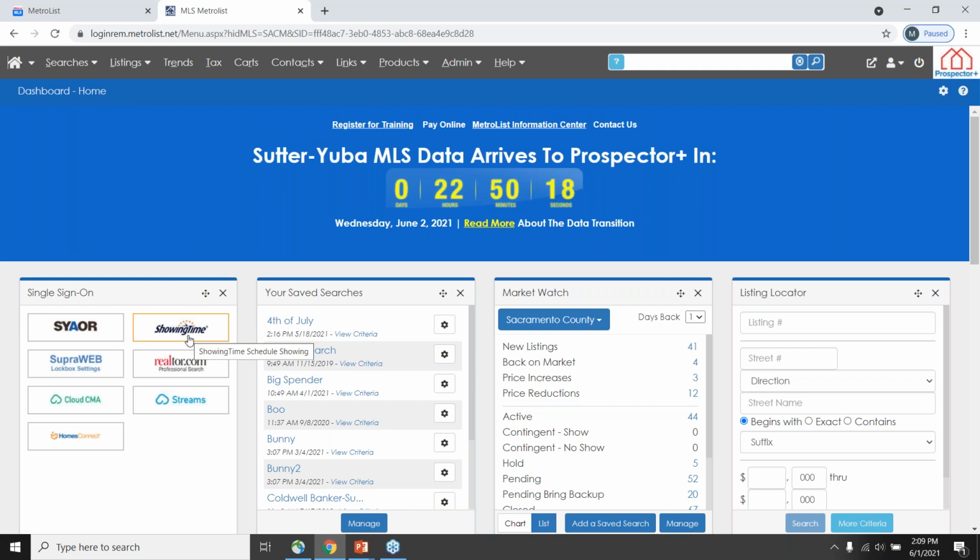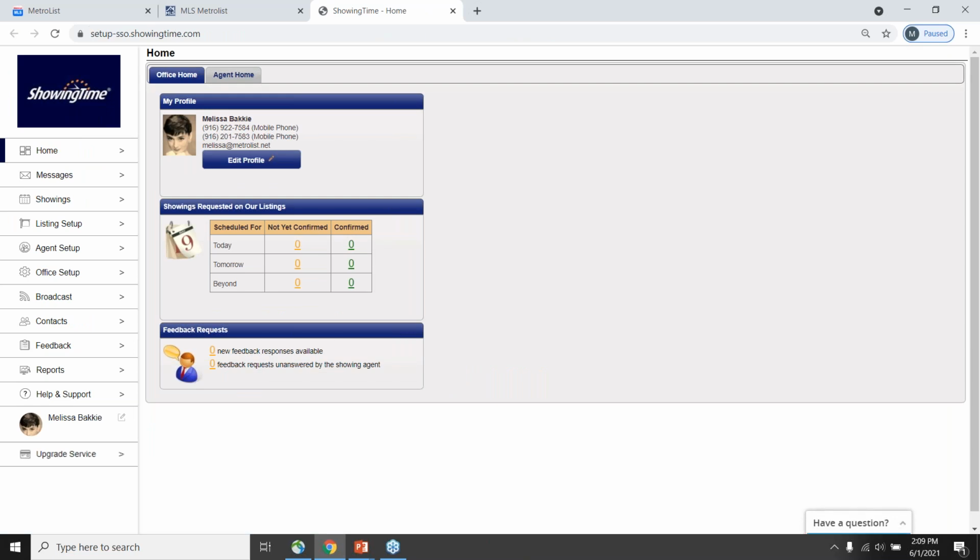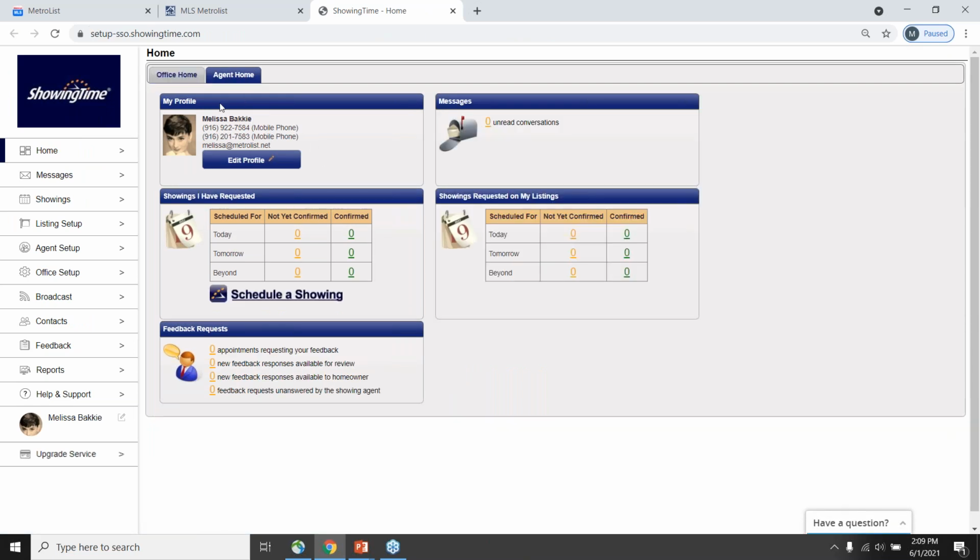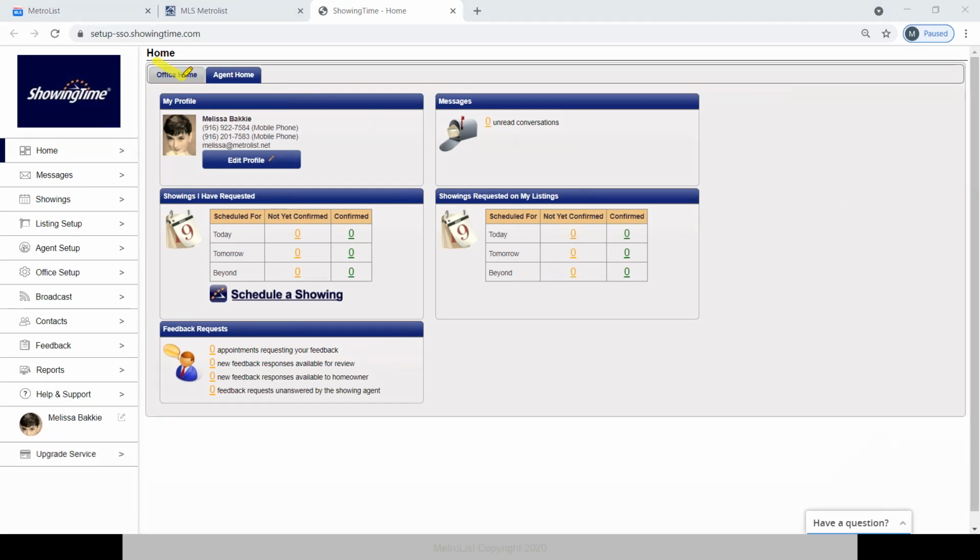And I just want to give you a quick little orientation before we jump in and I show you the scheduling appointment modes. So I'm going to click here on ShowingTime. And you're going to see here, this is what you would see. This would be considered your agent home. And now you will not see office home. Again, that's because I'm an administrator. Okay, some other things that you won't see is agent setup, office setup, broadcast. So just to cross a few of those things out for you guys.